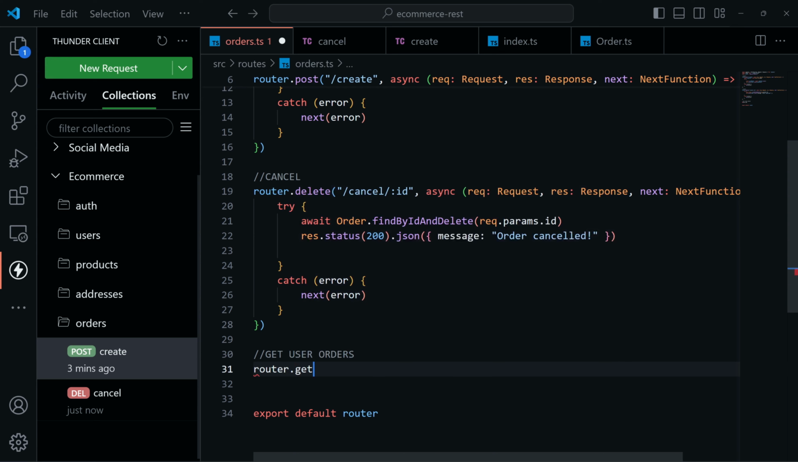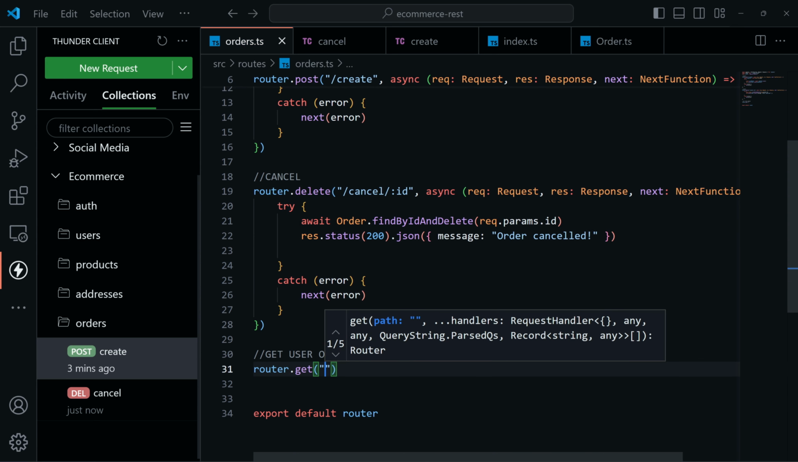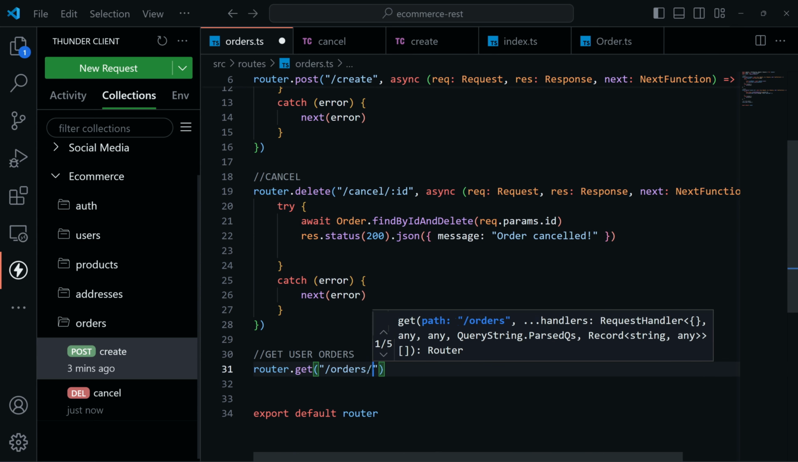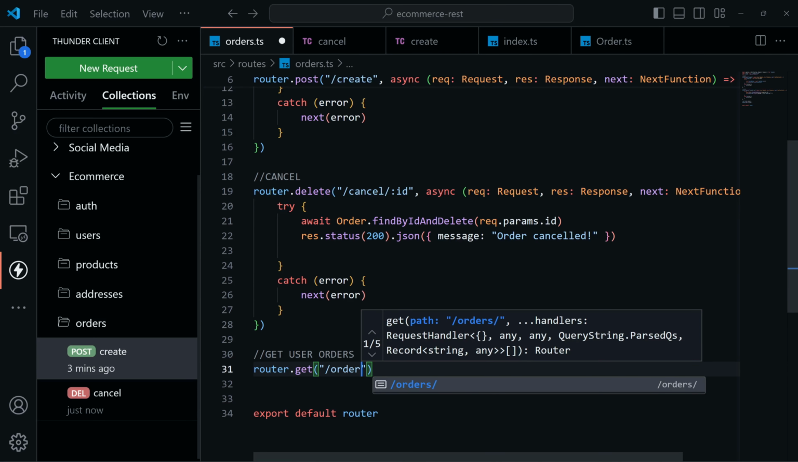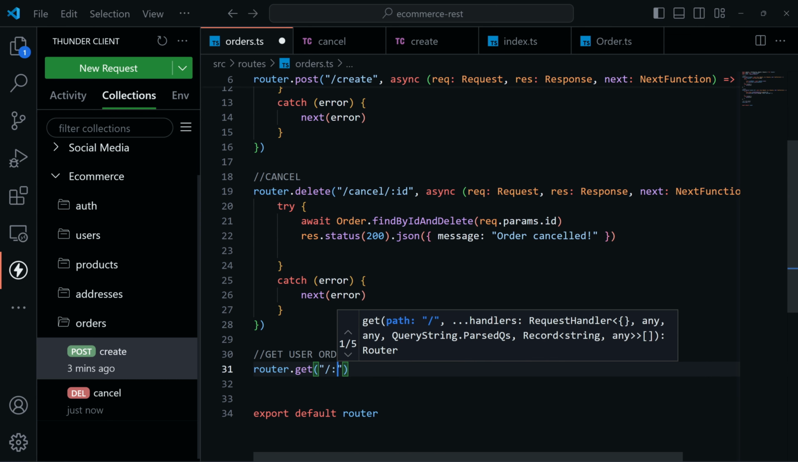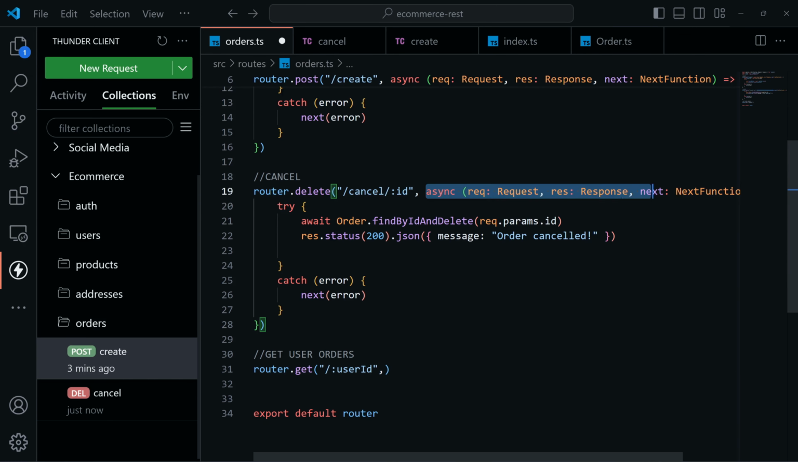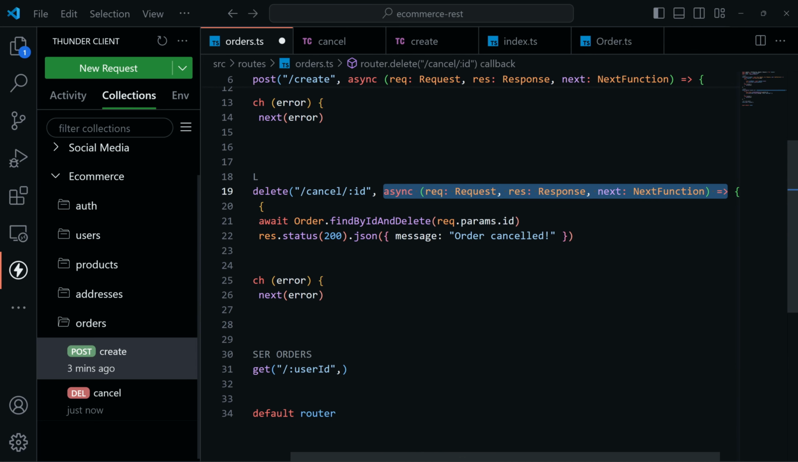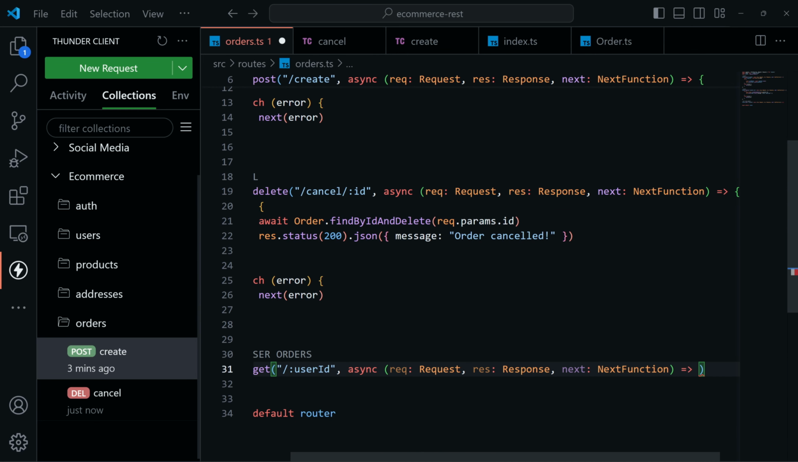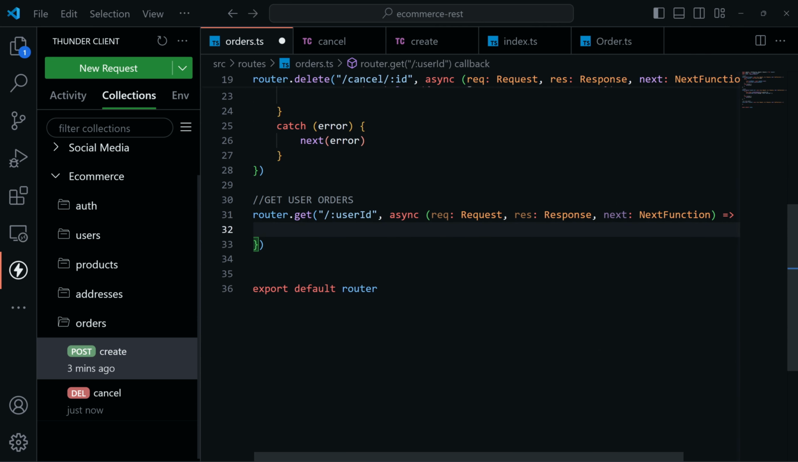Now let's move ahead to the next route, that is get user orders. So router.get slash orders slash the, actually let's write only the user ID. Now let's copy this, paste it here, try catch block.